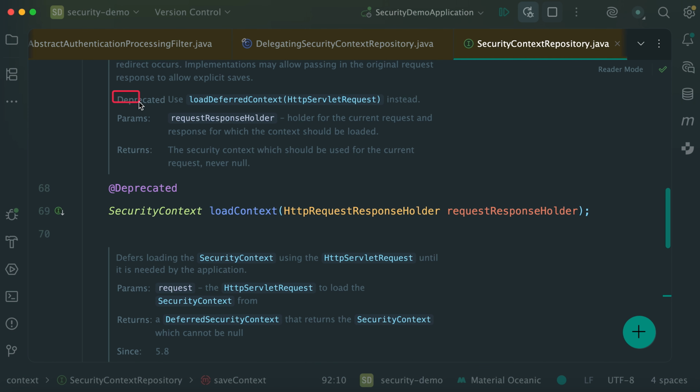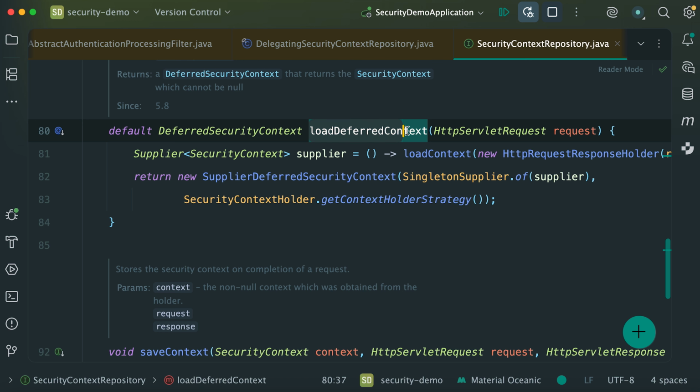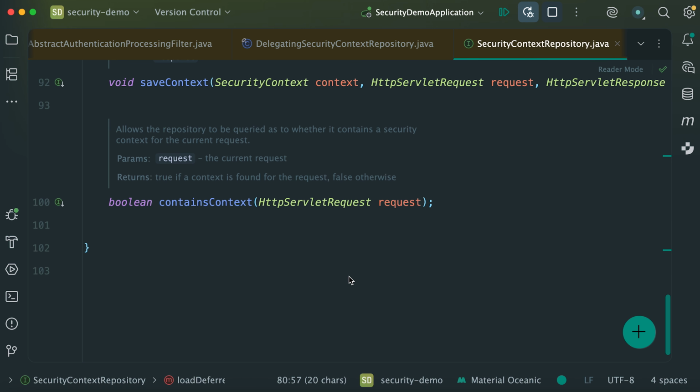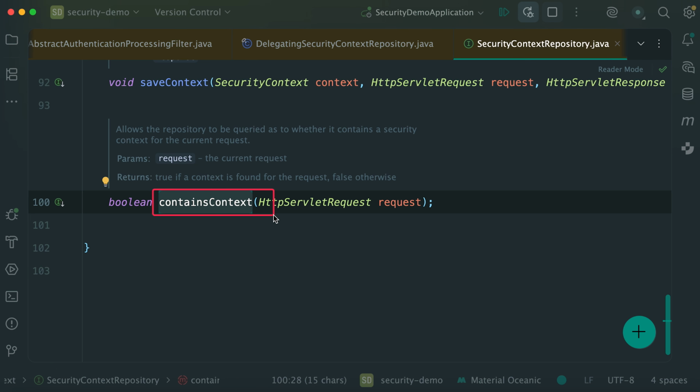As of now, this method is deprecated. Here you can see this comment from Spring Security 6. This loadDeferredContext is used to load the context. And here this is the loadDeferredContext. This method loads the context lazily for the current request. And we have this containsContext. This one is used to check whether the security context already exists in the current request.